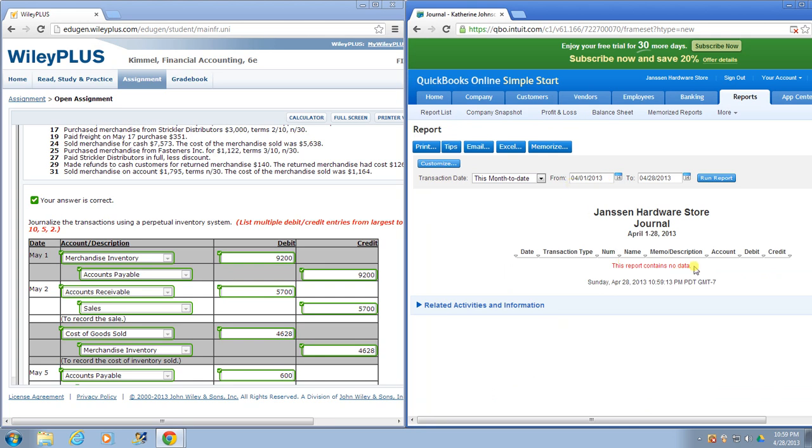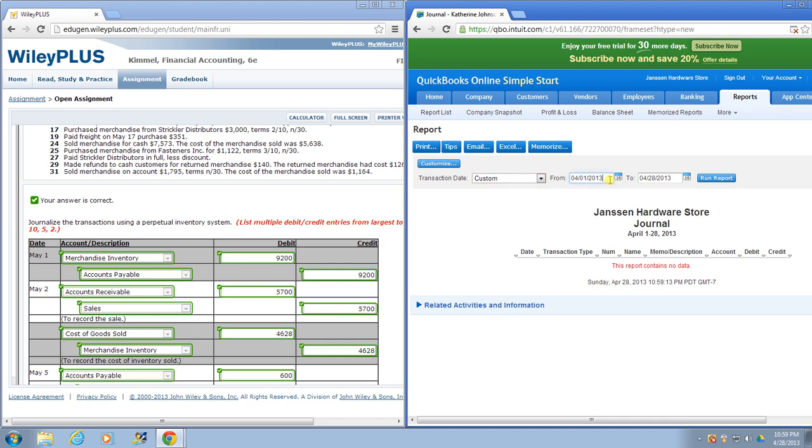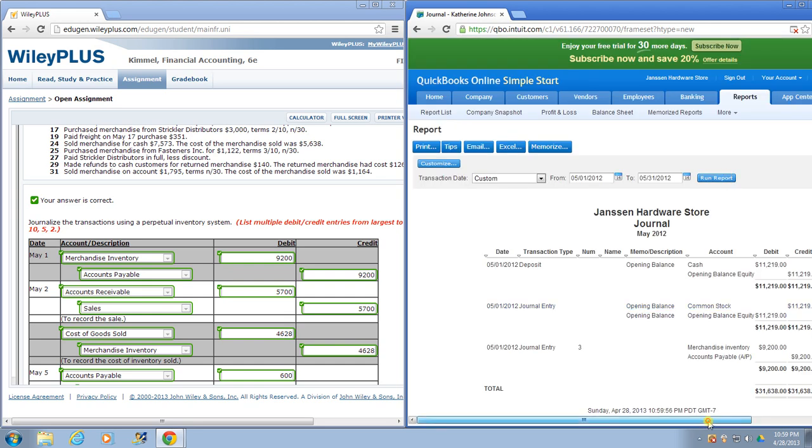Okay, it's telling us this report contains no data, and that is because it is the current month, April 1st to April 28th. If you notice, when I input that first entry, I saved it to 2012 because May 2013 would actually be in the future. So I'm going to do a custom transaction, set specific dates of 5/1/2012 to 5/31/2012. I'm going to run that report, see what it shows us.